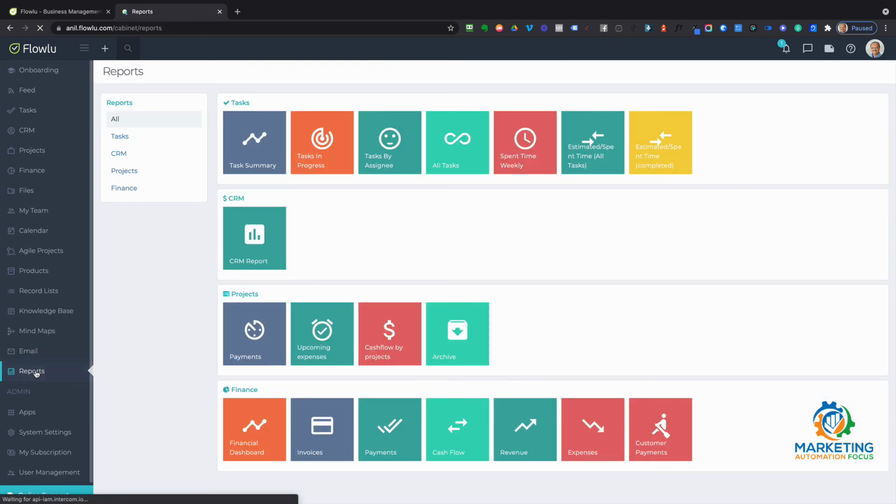And then in the overall Flowlu app, you have so many types of reports that you can generate based on tasks, based on CRM, projects, financial, and within each category, you have different types of reports that you can run, meaning you can create. Now, this is interesting under admin.